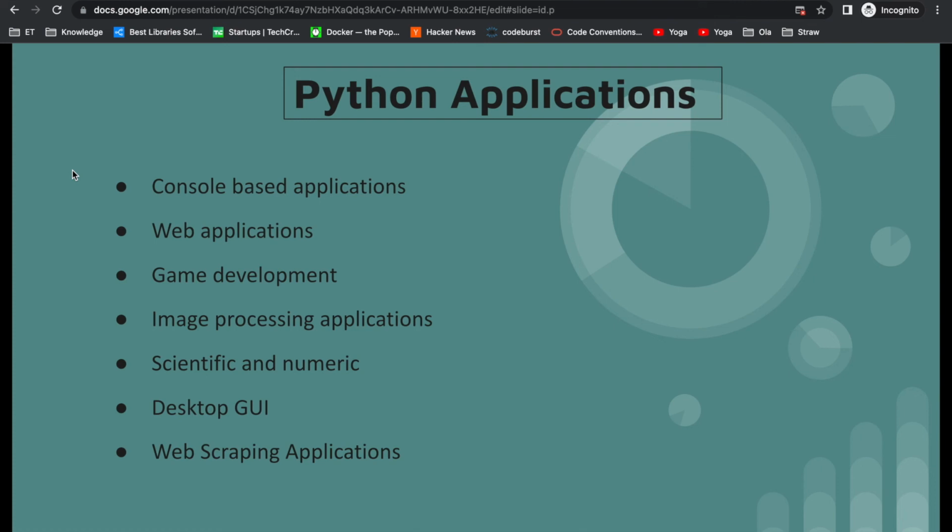It is also used in image processing applications. For example, if you want to blur an image, or convert one format to another format, for example PNG to JPEG, any kind of image processing we want to do, we can do in the Python programming language, because it has libraries available for that. It is used for scientific and numeric applications, like if you have to do some kind of data analysis, or complex mathematical or scientific calculations. There are libraries like NumPy and Pandas that can be used for these purposes.